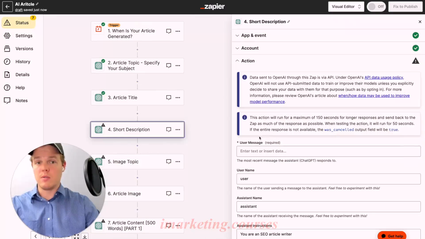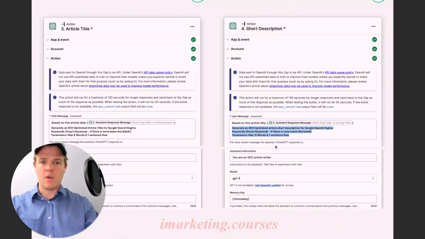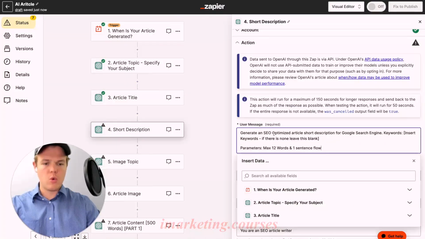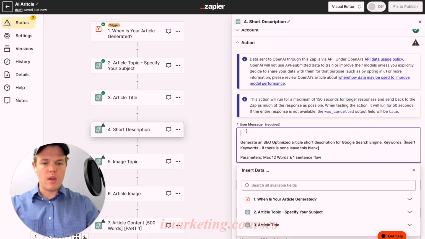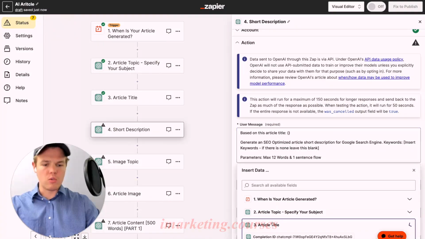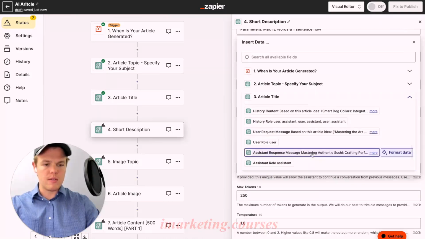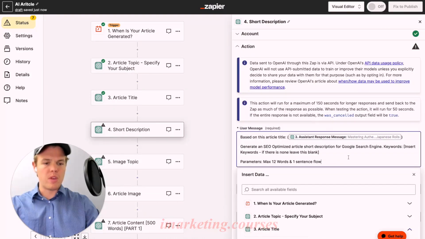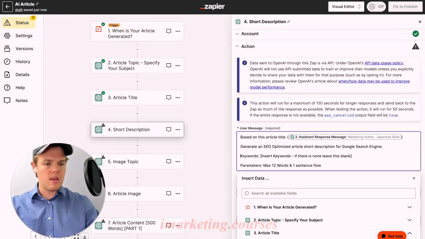Let's go ahead and move to our next ChatGPT block here, which is going to be the short description. From here, we're going to go ahead and copy from the tutorial PDF. Go ahead and paste here. And then as you saw before, it says based on this article title. I'm going to do semicolon, parentheses. Go ahead and get the article title that we just received here, which was mastering authentic sushi. And then we got some inputs here because it requests that from the keywords here.